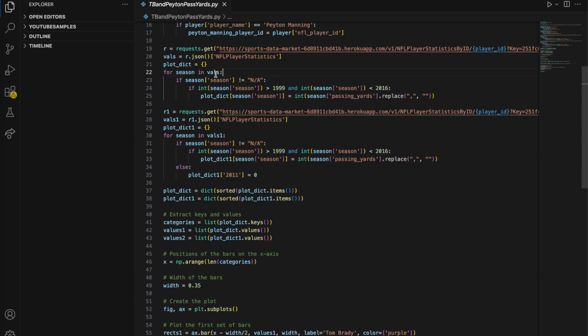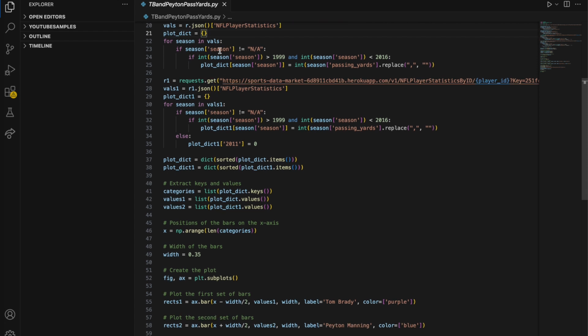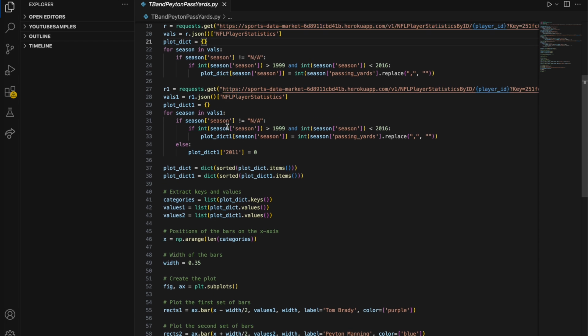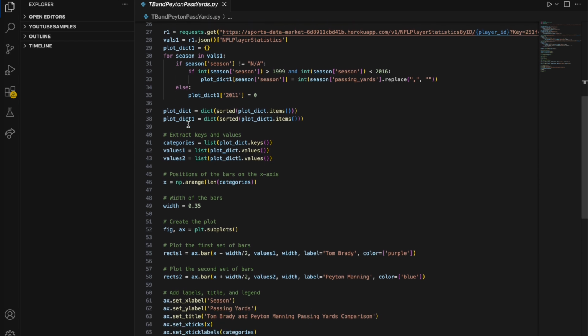But what we're doing in these loops is we're looping over the objects that contain their stats for each season, and we're creating a mapping of their seasons to the amount of passing yards they had in each respective season. We create these dictionaries on lines 21 and 29 and then fill them up in the loops. These are the dictionaries we're going to be plugging into matplotlib, so they contain the values we're going to plot. That's what we're doing down here.